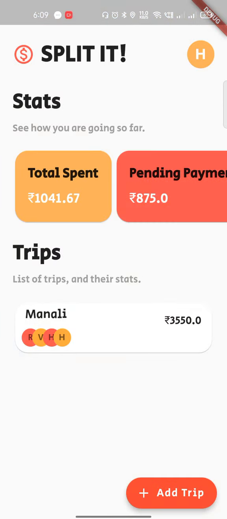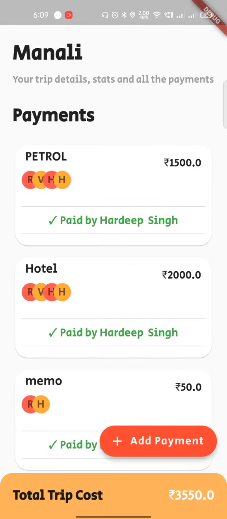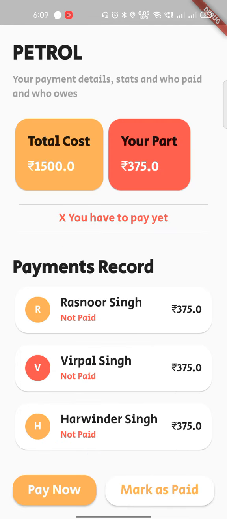Okay, here we are. Here I can also see the trip that Hardeep added, so I can open it up. All three payments were made by them. Let's go to the first payment. I haven't yet paid it. Okay, so I have the option to pay it, so let's pay now.